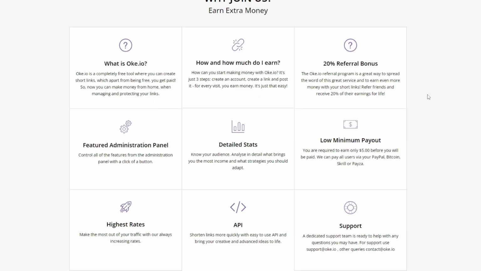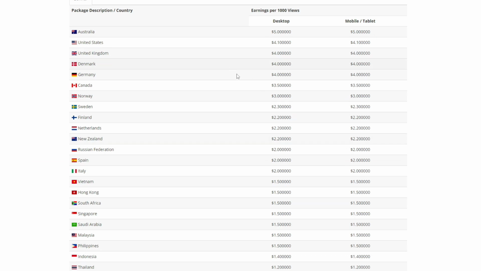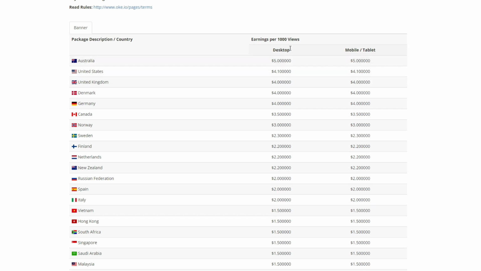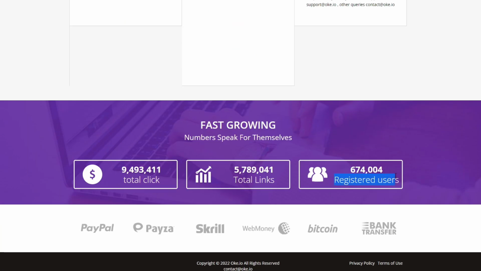How much you get paid will depend on where you come from. People in Germany, for example, can earn $5 by clicking on your link, while Americans can earn $5.10. By posting a shortened video link on this website, people from all over the world can make money online. Sometimes hundreds of dollars. Think about this. Over 373,000 people are using this website right now and making money every day. PayPal, Payza, Skrill, WebMoney, Bitcoin, and bank transfers are all ways to pay.